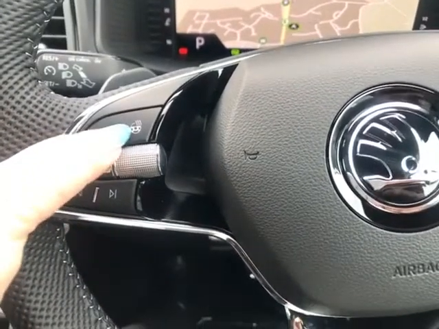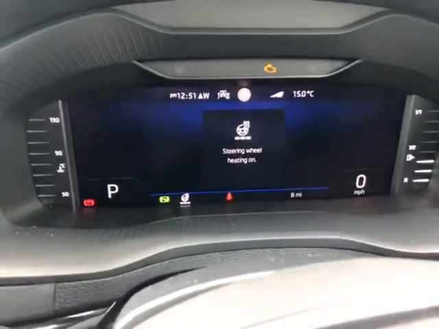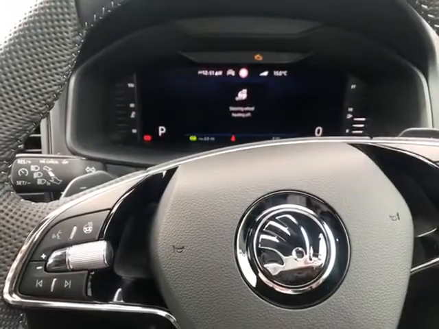And we've got your heated steering wheel. If you push this button at the top here, you've got 3 heat settings. So you just push in each time to either have it off or your different temperature that you need.